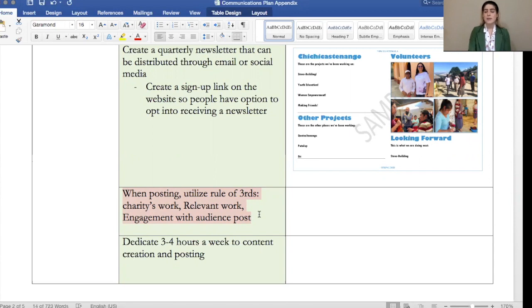So this might be another organization in Guatemala doing a similar project that you want to highlight, or maybe another branch of them in a different country, maybe in Nicaragua, is doing something that's really cool that you want to highlight as well. And then the third is the different things that you can use to engage with an audience.